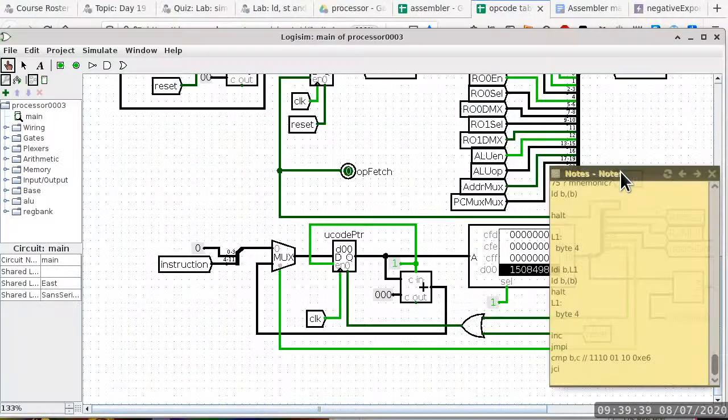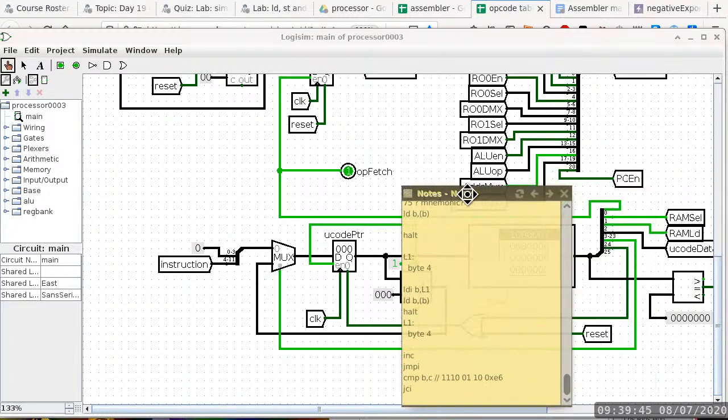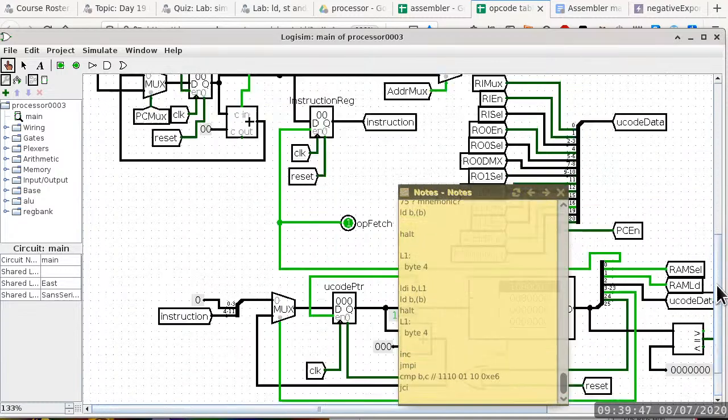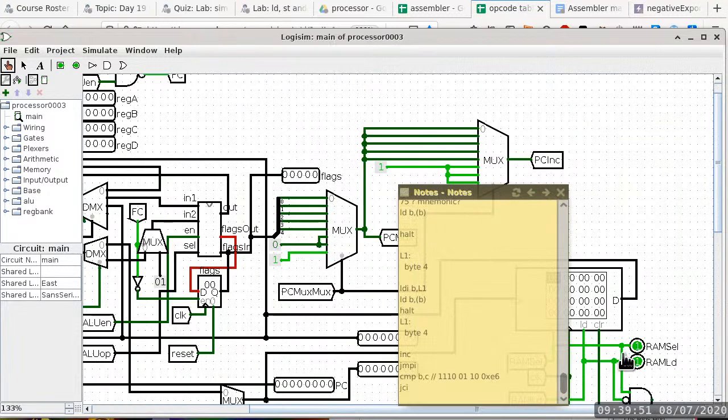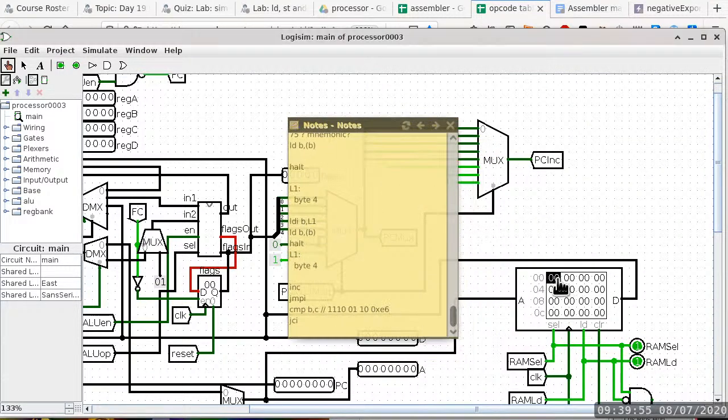Now we switch back to Logisim, do a Control R to reset the entire simulator and go to the RAM component, which is here. And all I need is to change one single location. Execution always starts with location 00, so this is the only location that I need to change. And it is E6 that I want at this location.